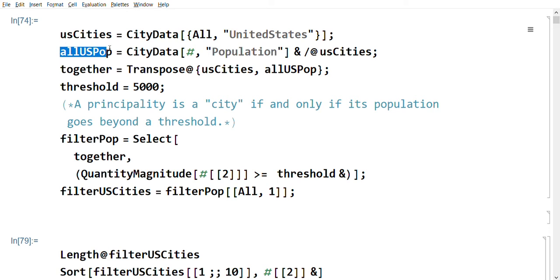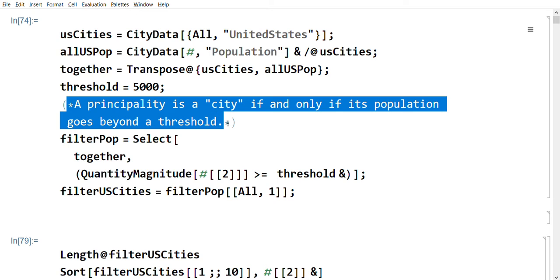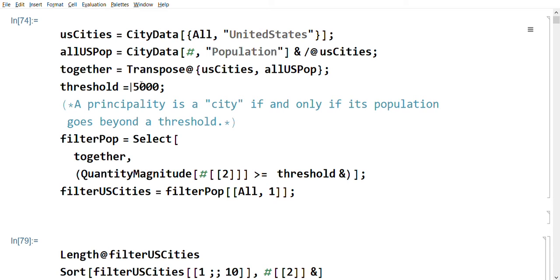So then the next command. I think what it's doing, because I modified something I found online, is tacking on the population of the city. So all US cities, just populations of the city to gather that information, together puts it all in one matrix, I believe. The threshold is, well, a municipality is a city only if it goes beyond a certain threshold. In this instance, I'm saying that the threshold is 5,000.